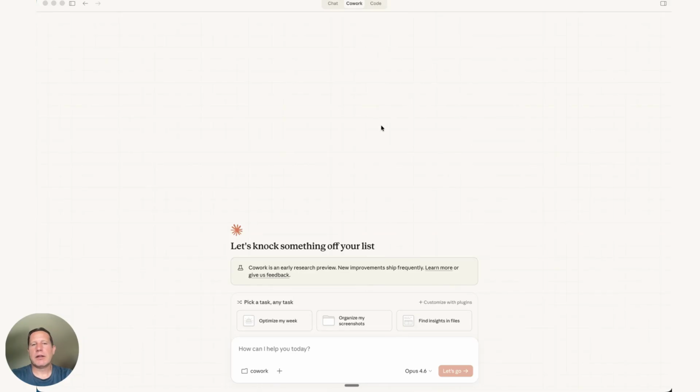So Claude Cowork lives inside of your macOS app, and it is just another tab that sits alongside chat and code. Currently only available on macOS, but soon coming to all other platforms. Inside of here, you'll see a pretty familiar interface. It looks very much like chat with a couple of very important differences.